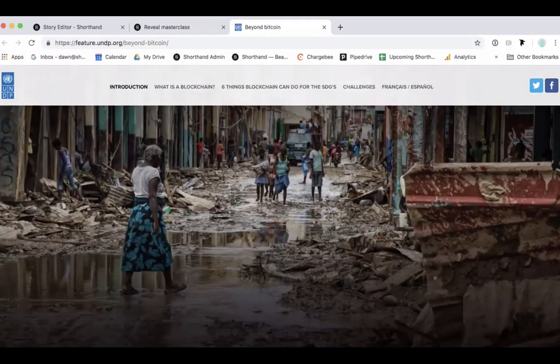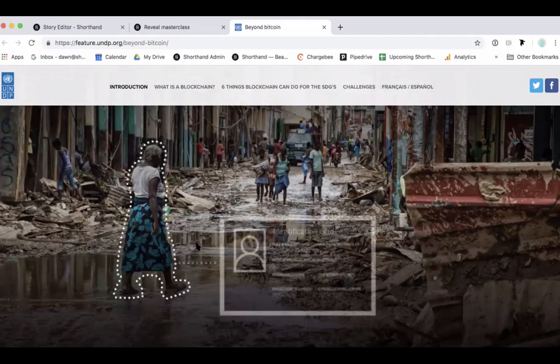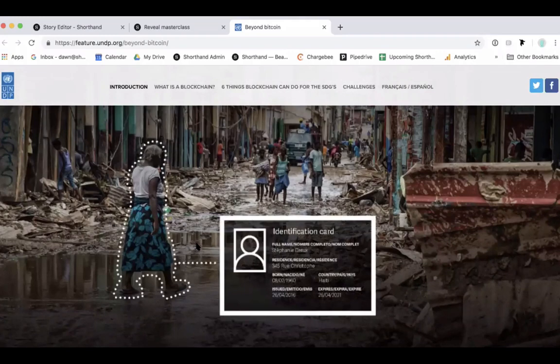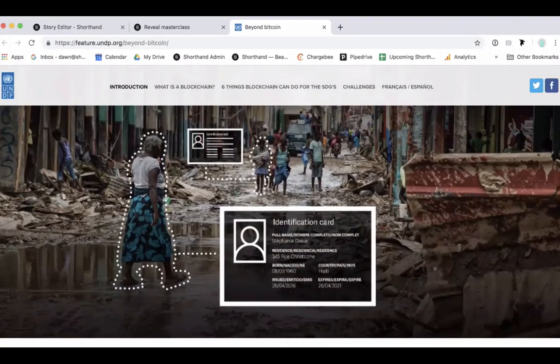We have this image of the street with people on the street. And then as we scroll through, we fade in firstly the dotted line here of the lady. And then we fade in this identification card. And then further on, again, we highlight the second person in this story. And then we also bring in an identification card for that person as well. So a really effective way of layering images, but also highlighting key information in these images.